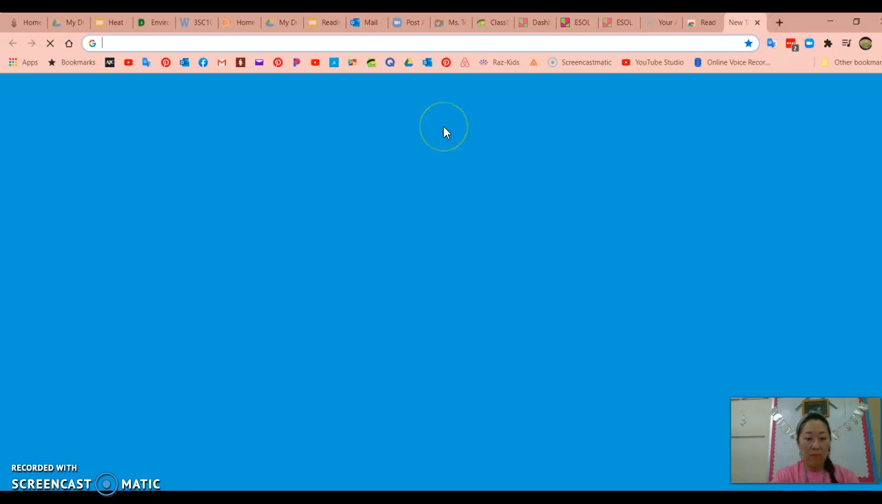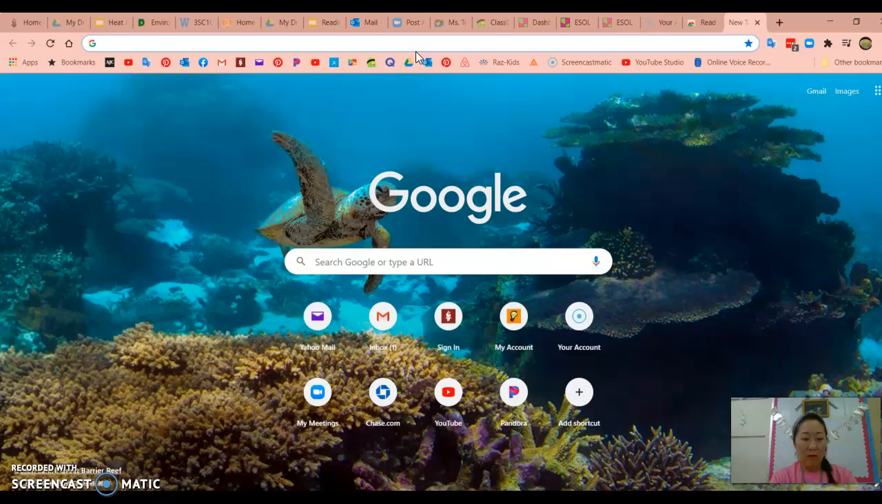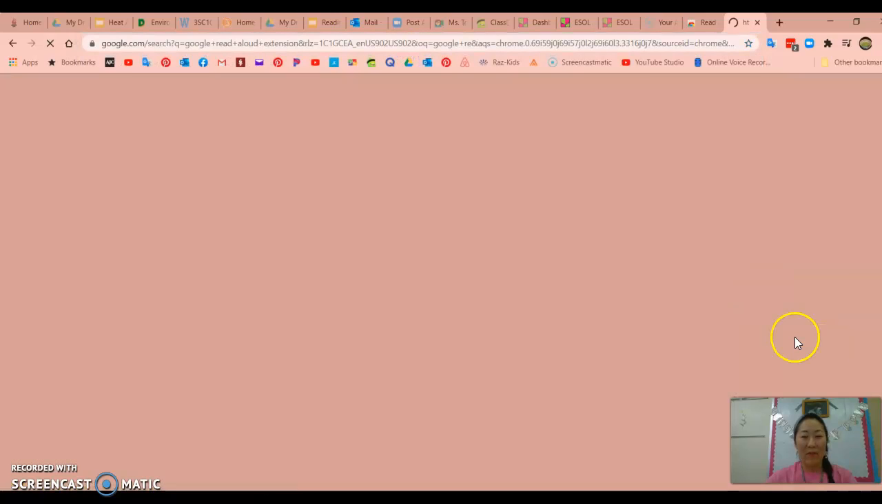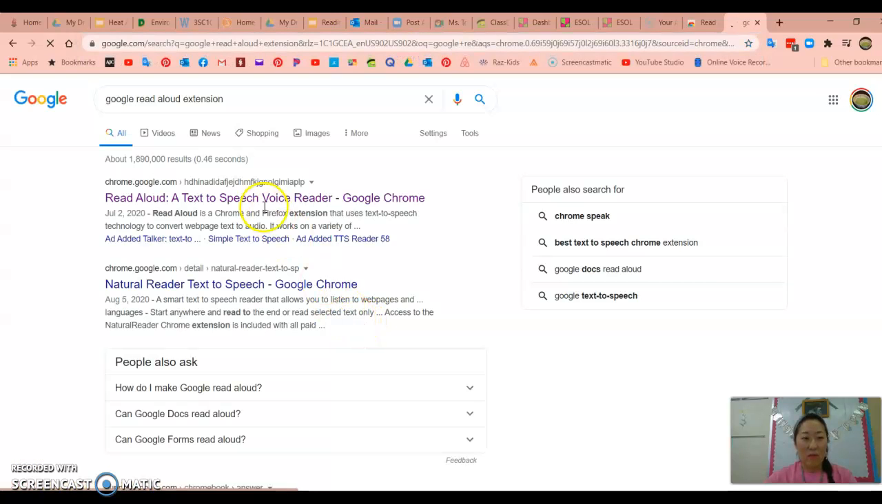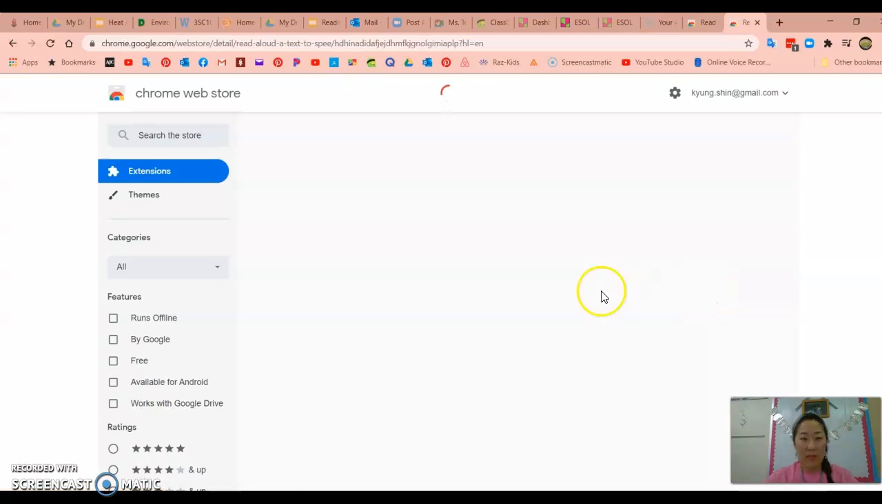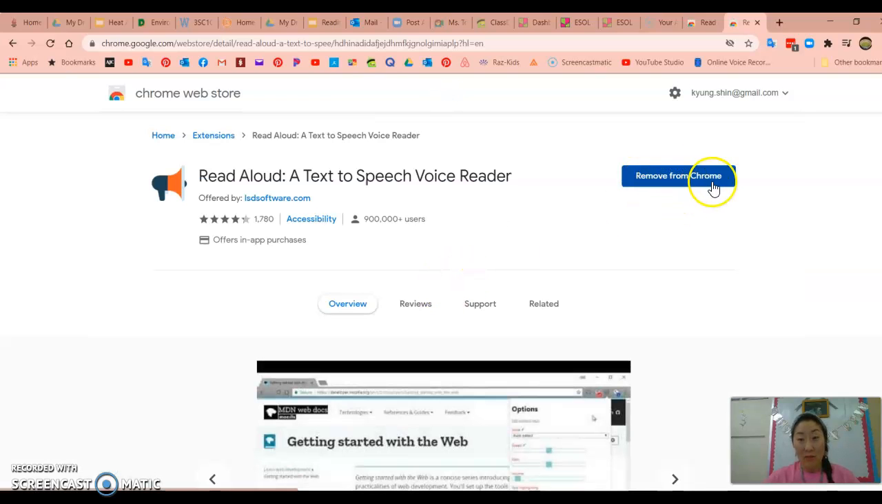So just in your search bar, you can go ahead and type Google Read-aloud. I've already looked for it, so it's right here. Read-aloud extension. And you're going to go ahead and follow this link. And then, well, mine says remove, but you're obviously going to add it.